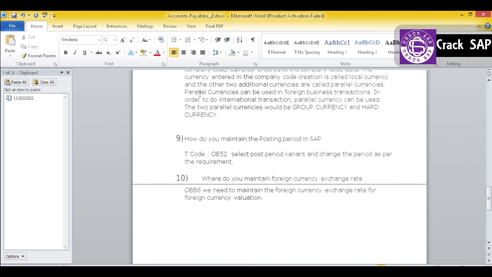Next question: where do you maintain a foreign currency exchange rate? First of all, why do we maintain a foreign currency? Because we want to run a month-end activity for the invoice we have booked in a currency, an open item which we have not yet paid and which will be payable next month, in the currency I need to pay. That is why I need to maintain it. Where do you maintain the foreign currency?